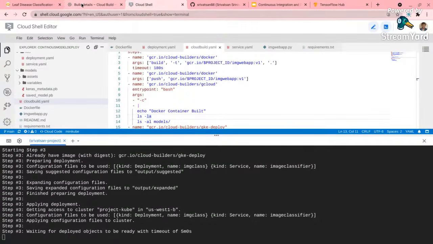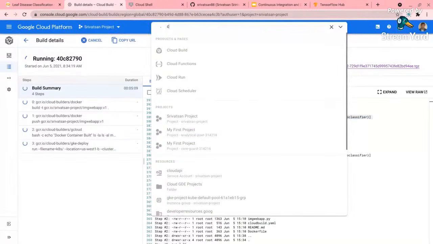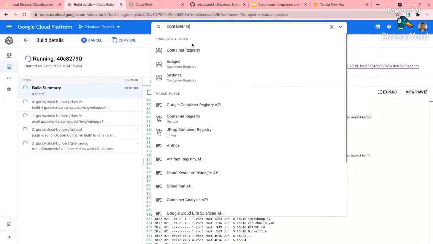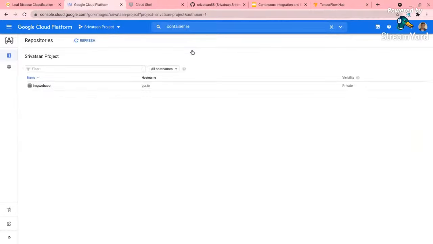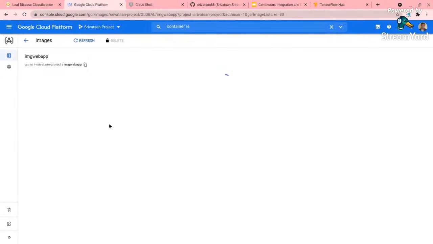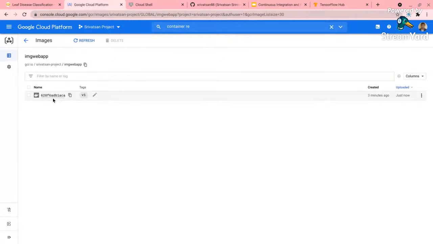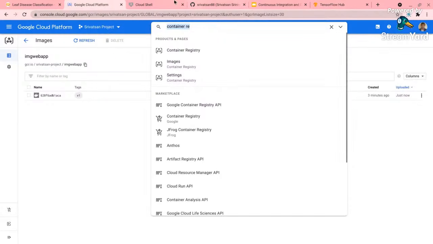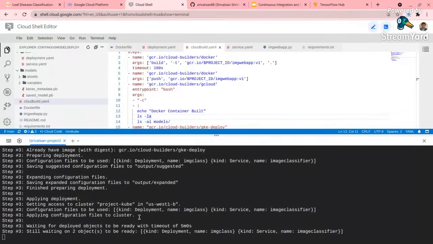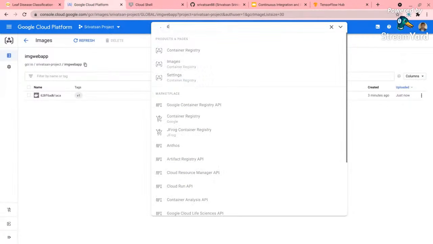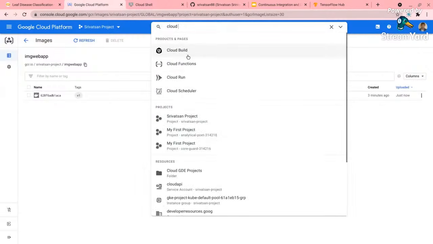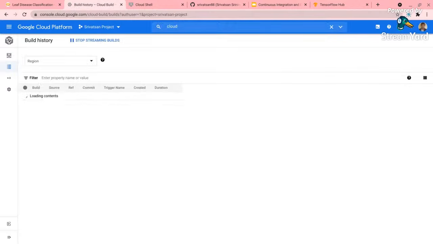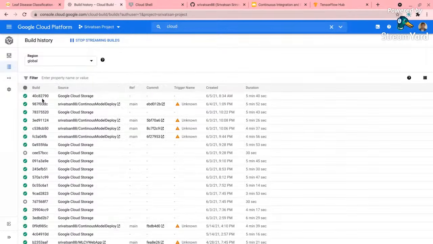So now I think the container registry is done. Let me go there. Now you can see the container registry. The container is created. The image is available over here with a V1 version, right? The image name is image web app. So the container image is created. Now let's see whether the cloud build is complete. Still waiting to deploy in Kubernetes. It takes around 4 to 5 minutes, but sometimes it takes longer depending on the bandwidth and a lot of other factors. Yeah, I think the deployment is complete.